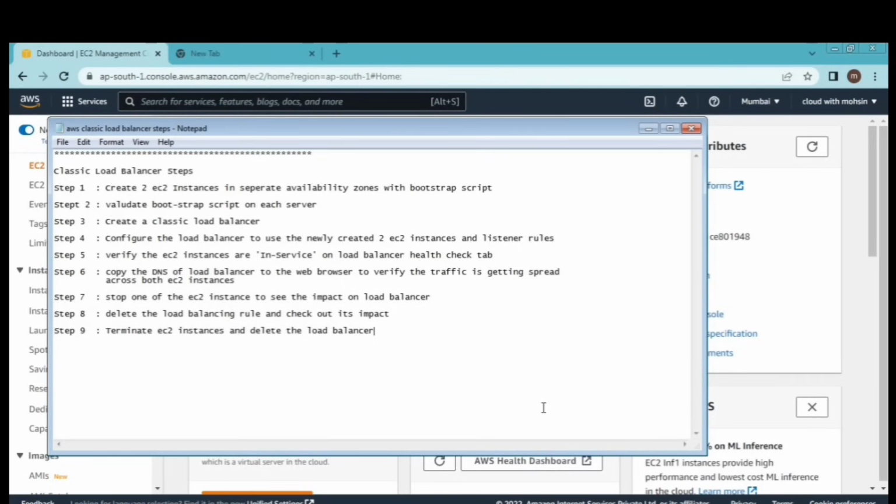And then we will do some more experiments. We'll try to stop one of the EC2 instances and see whether traffic is still balanced or goes only to the one instance which is live or healthy. And then further I will also try to delete that load balancing rule and see how it impacts the load balancer. And finally we will terminate our EC2 instances and then delete our load balancer.